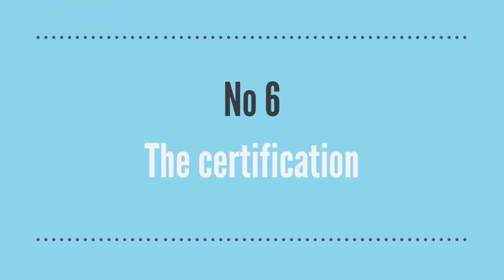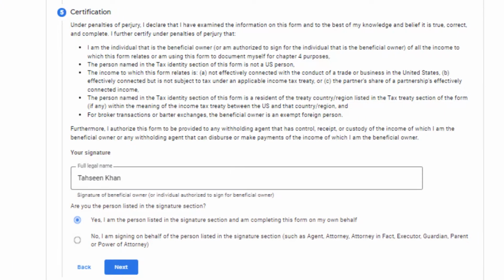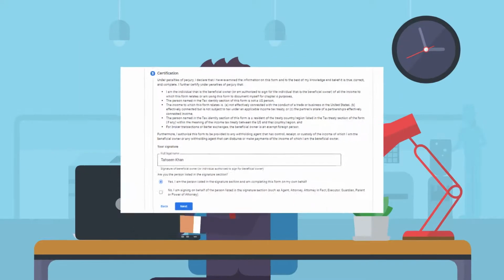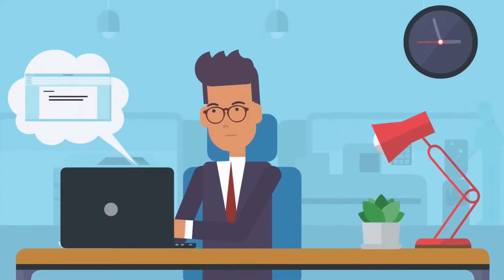Number 6. The certification. Yay! You're nearly there. Simply click the Submit button, and this will take you to the Certification Center to finish it up. Keep in mind that the creators must submit and update information every 3 years.